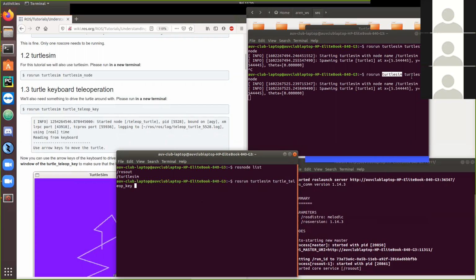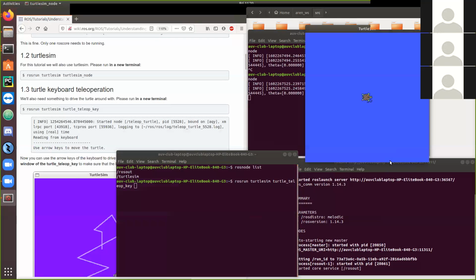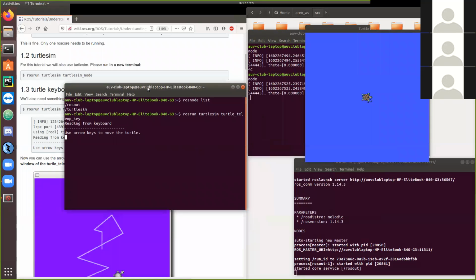Over here, it was just turtlesim node. So we have this one running this. And now over here, if I press enter, it says reading from keyboard, use arrow keys to move the turtle. So over here, now while I'm in this terminal, if I click on my arrow keys, I went over this in one of the other workshops, but you can see I'm clicking on the arrow keys, you can hear me clacking, and the turtle's moving around.